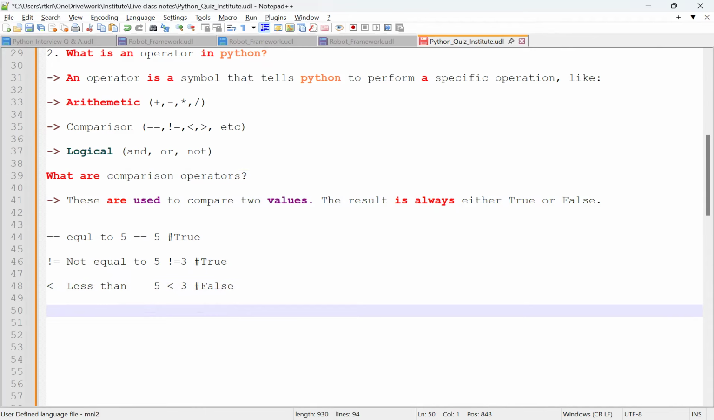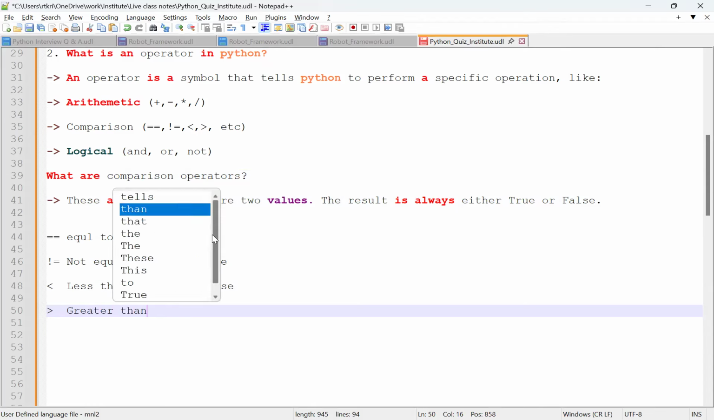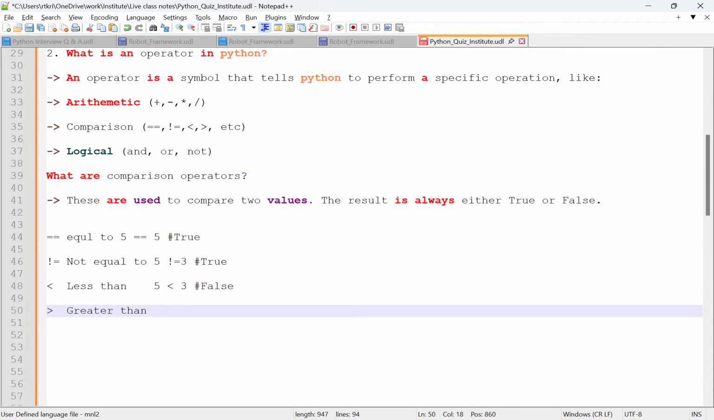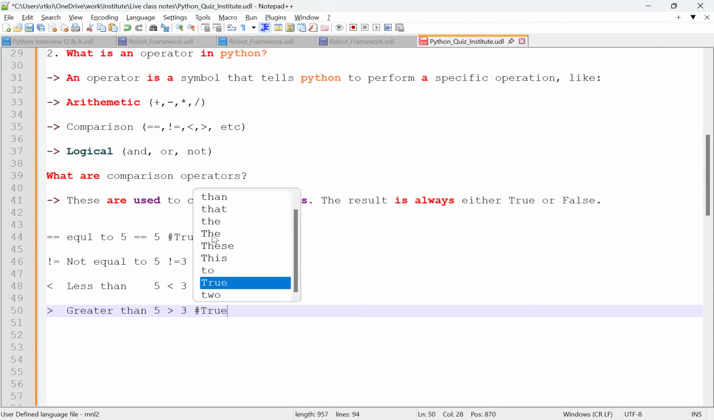Next, greater than. For suppose, the same values I am taking for better understanding, 5 greater than 3. Now the statement is correct. So it will give what? True. Okay.